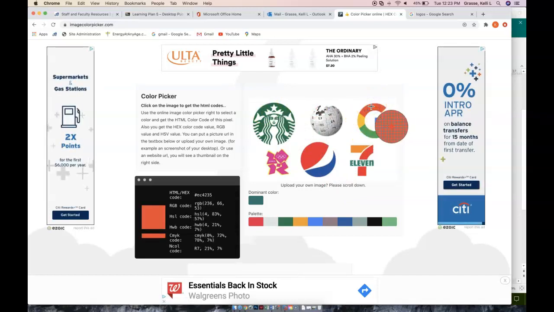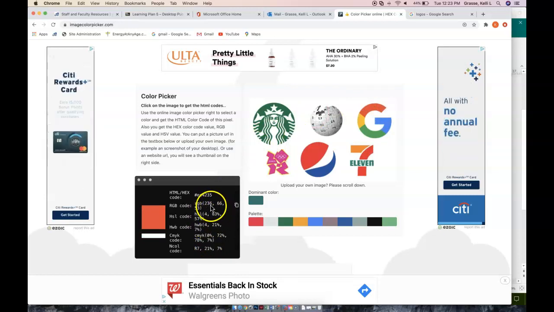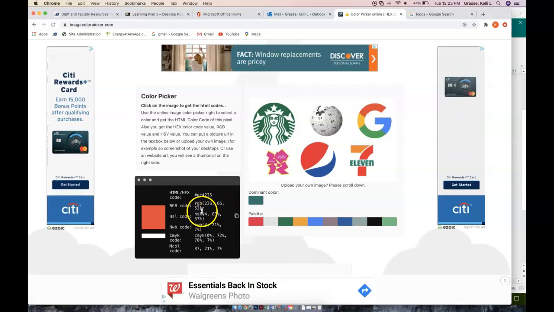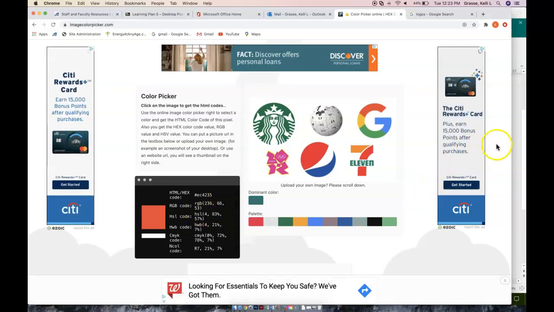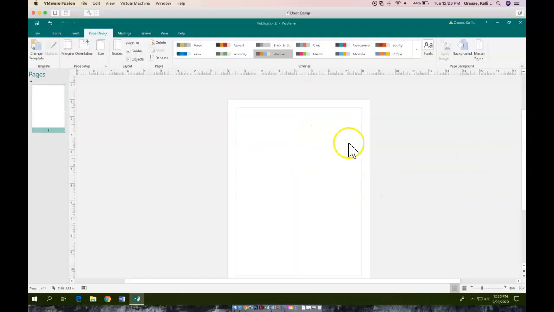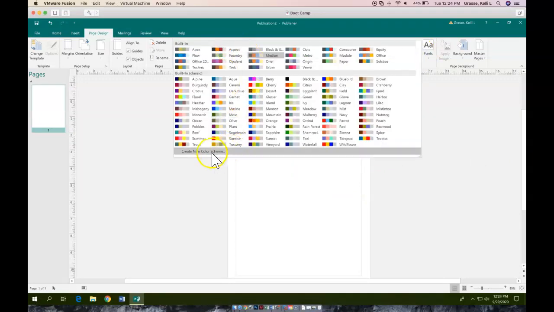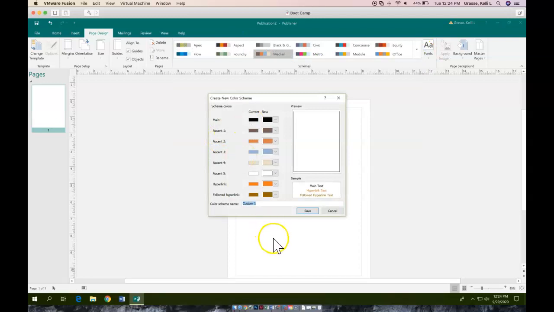So I'm just going to pick the red here for Google. I'm just going to note that the RGB is 236, 66, 53, which I probably won't remember. I'll probably have to come back to this. But what you're going to do for your assignment is find a color. You're going to come into the schemes here and create a new color scheme. And maybe you'll name it something. So I'm just going to go ahead and name this Google.